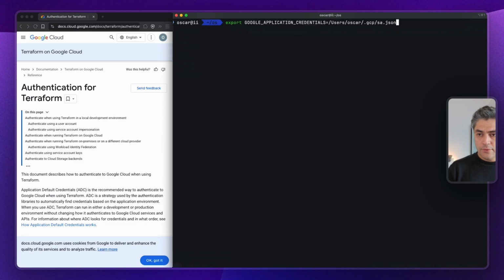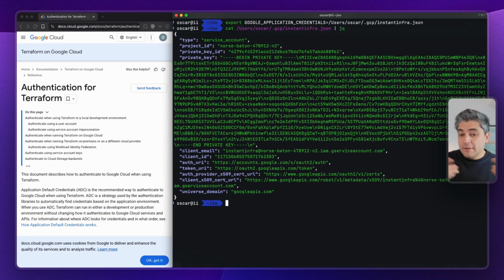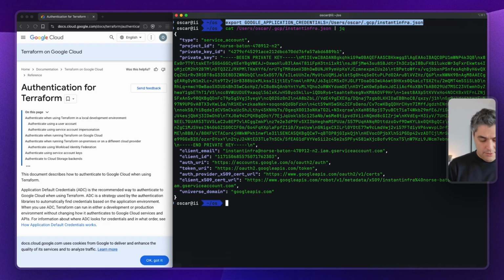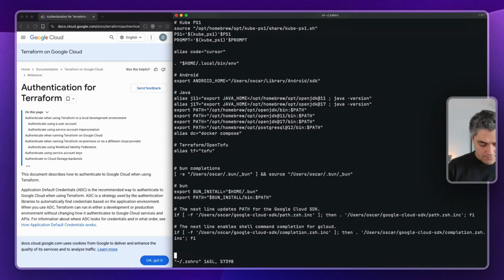I'm going to do GCP InstantInfra. Don't worry about it, I'm going to delete this service account as soon as I finish this video. Every time that you rotate it, you get a new, different private key. But this is the one that we want to use. So I'm going to put it in my run commands.